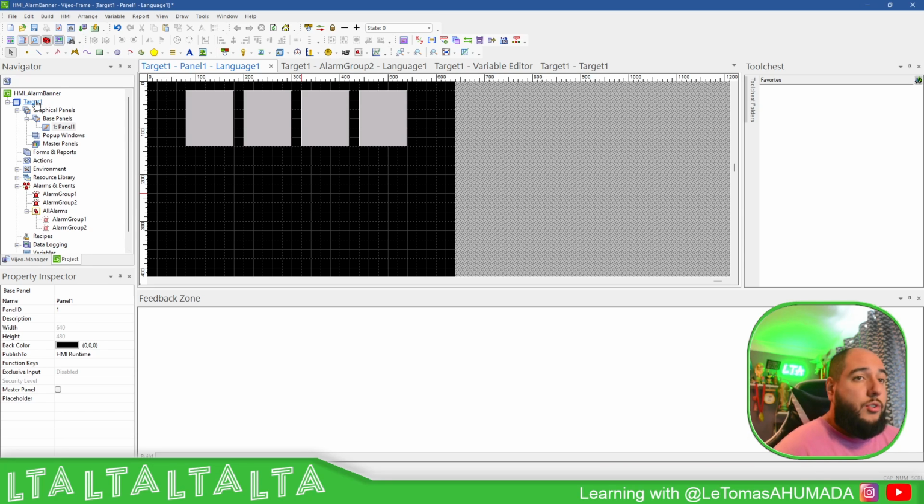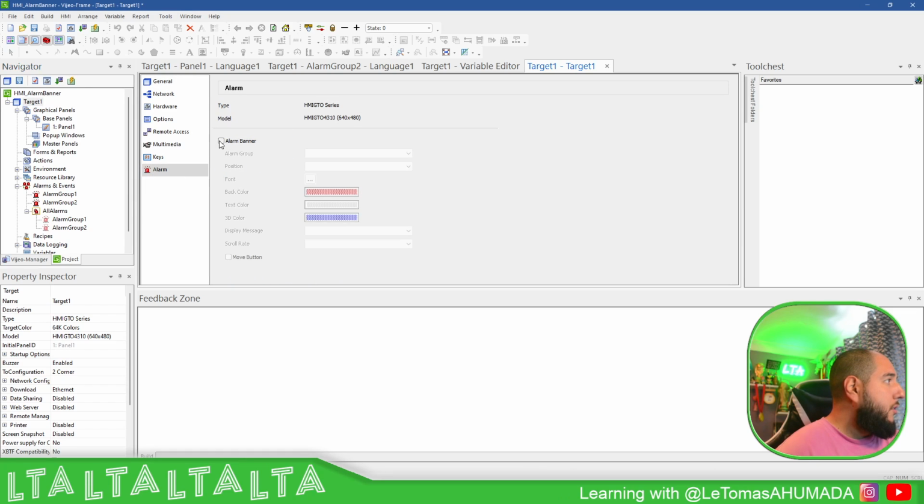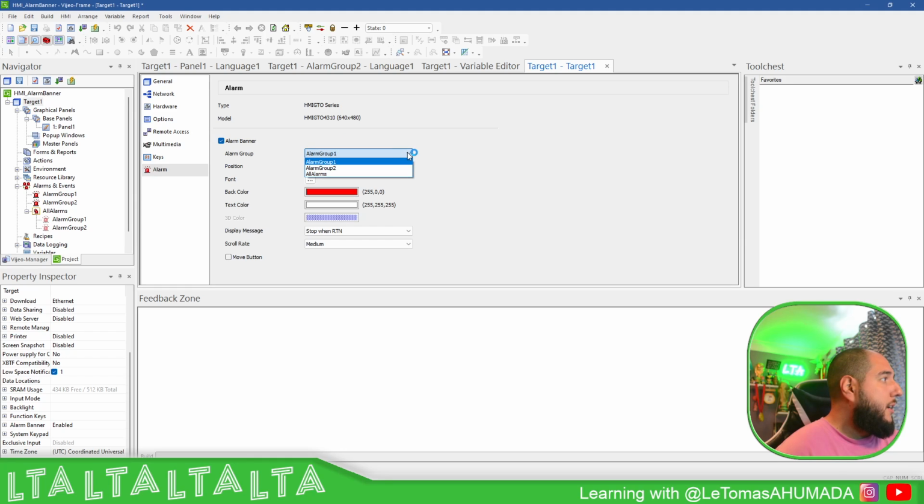Now, if you want to use the banner, we have here the target, or the name that you have defined for the target, alarms. You just need to activate the alarm banner, and here you select the group. If you select group 1, it just shows alarm 1 and 2. That's why I have created different groups and then put them all in one. So I'm going to select all alarms, which is a group, and here I have the possibility to define the position of the alarm banner. So I can put it on the bottom, for example.